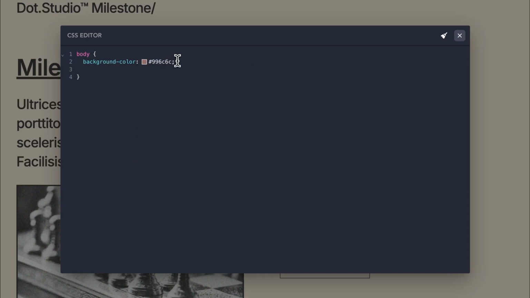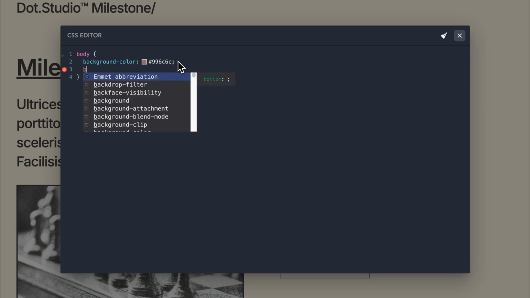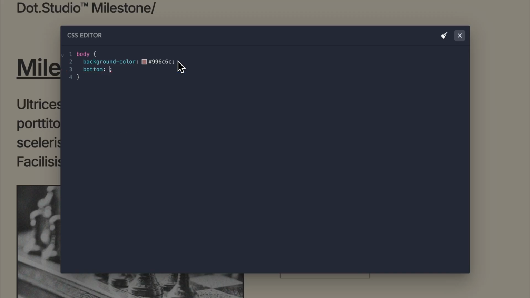And you may have noticed when we were typing background color, we also have Emmet abbreviations in CSS. So if we type B, for instance, and then hit enter, we're going to see the bottom property. If we type, say, BG, we're going to hit enter and get the background property. So once you get familiar with that, it will really speed up the coding process for you when writing CSS inside of Breakdance. But that is not all.